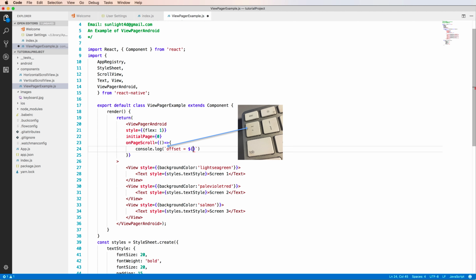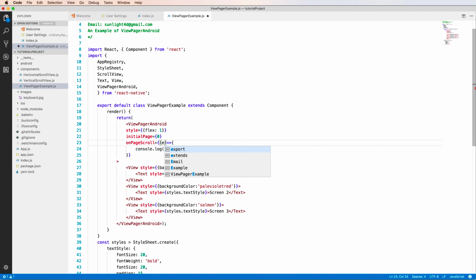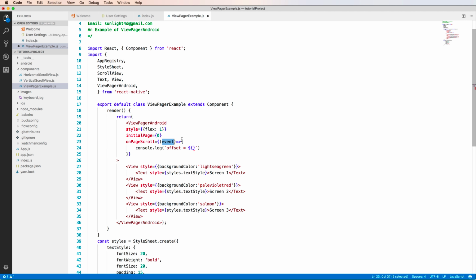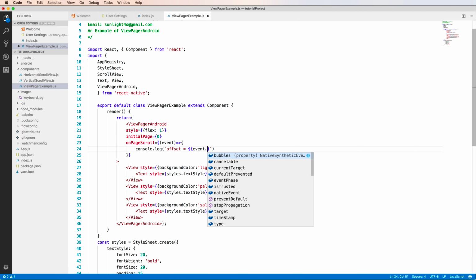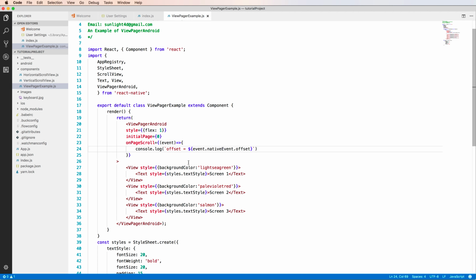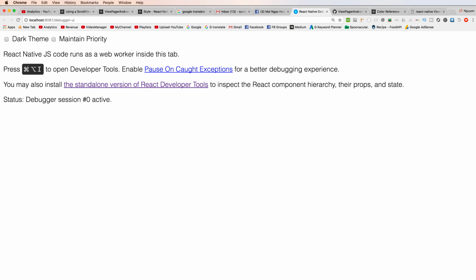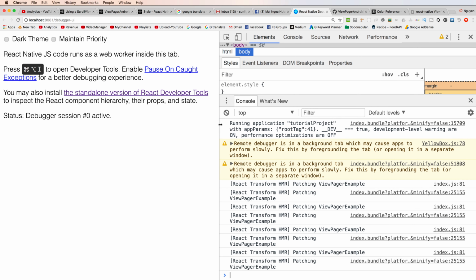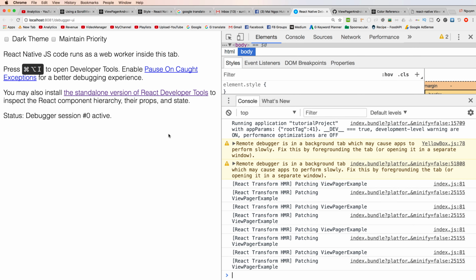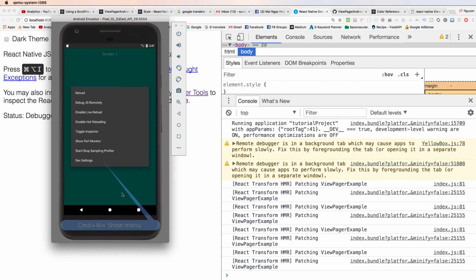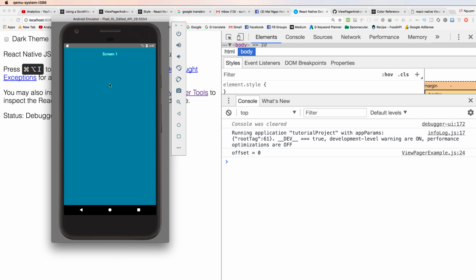So we have the input parameter of the arrow function, the event. We log event.nativeEvent.offset. You have to use the debug inspector. You press this for showing the debug inspector. So we have the inspector here, and you can refresh the emulator by right-clicking to show the menu, and you press Debug JavaScript Remotely.